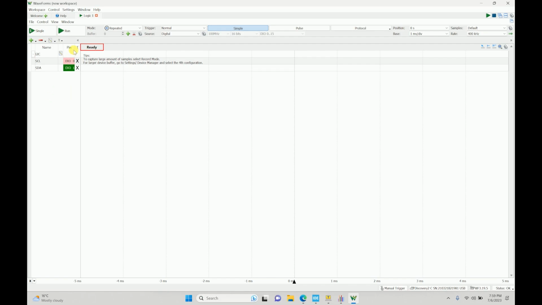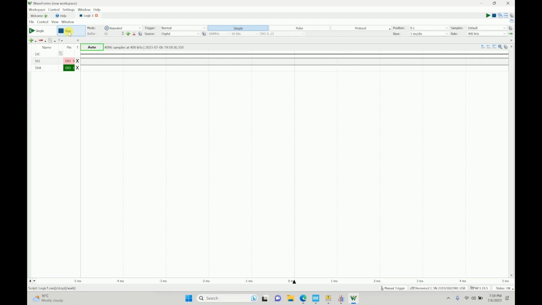Now both of those are already added. Clock is on 0 and data is on 1. And what I can do is just run. So we see a bunch of things going on over here. Now let us understand what is happening.